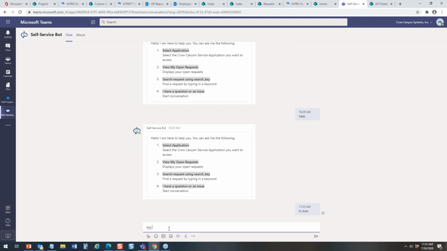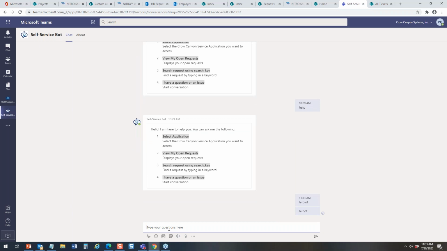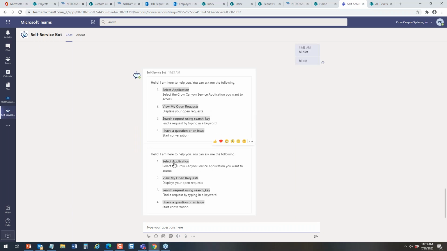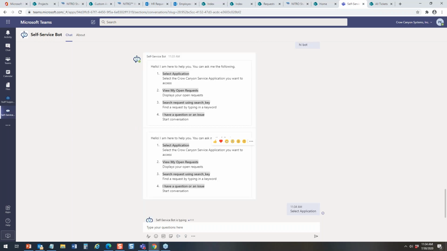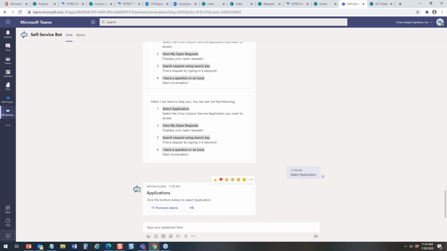Hi, bot. So it's going to say, okay, what do you want to do? You can select an application. Now, what we did in this demo is we put in 2 applications to show you that there can be multiple applications. Now it could be just one. They wouldn't need to go through a select application, or obviously they select HR or IT, but if you had multiple applications, in this case there's 2, you could go to either one and you could support it in this one bot.